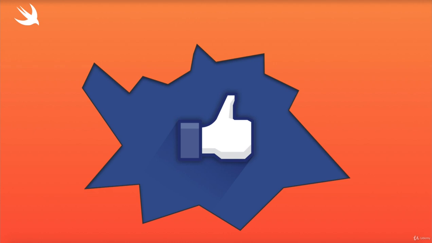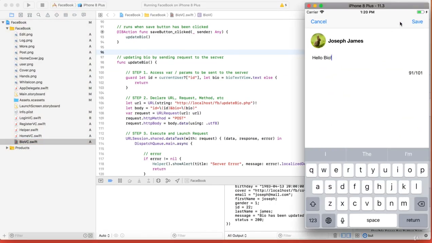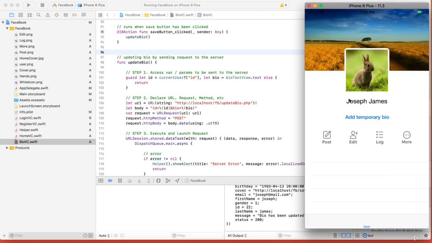Okay, now we're able to send a new biography to the server, and we are receiving a proper response from the server. Now we need to take some actions. What we want to do is, whenever I send a bio to the server, I want this view controller to be dismissed, and here I want a new bio to appear.